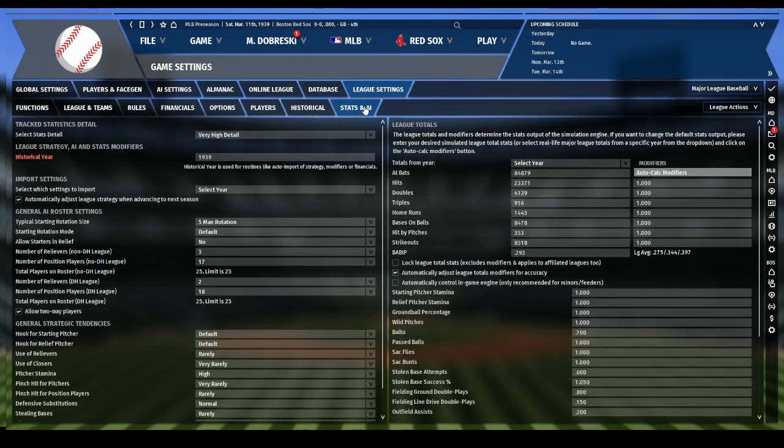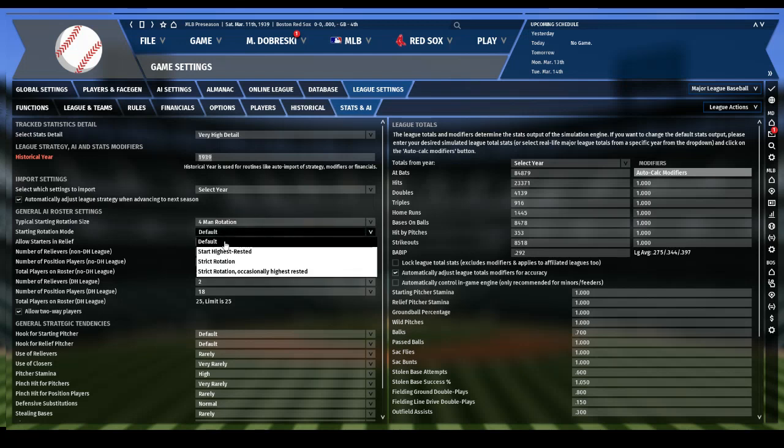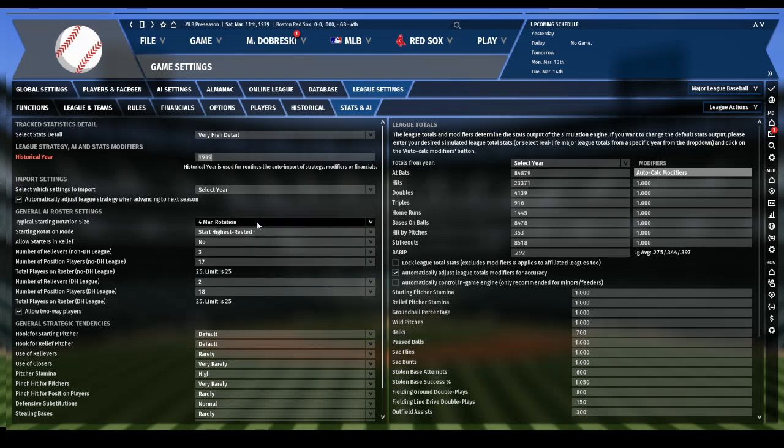Stats and AI. This is pretty good. They default to a 5-man rotation. We all know that back then it was a 4-man rotation, so that's what they do that for. Start the highest rested. Back then they did that. Allow starters in relief? No. I think they allowed starters in relief sometimes too. I'm going to put yes on here, because some teams back then did do that. So I'm not sure here.